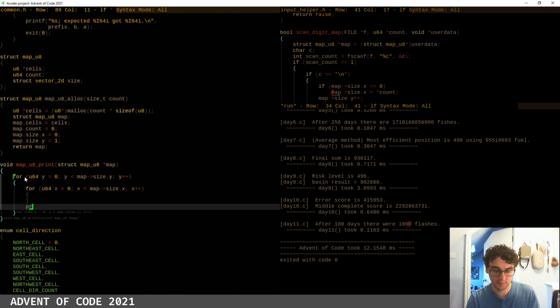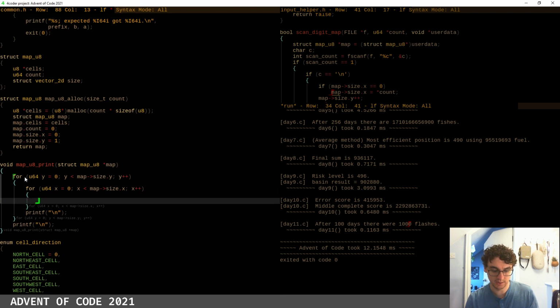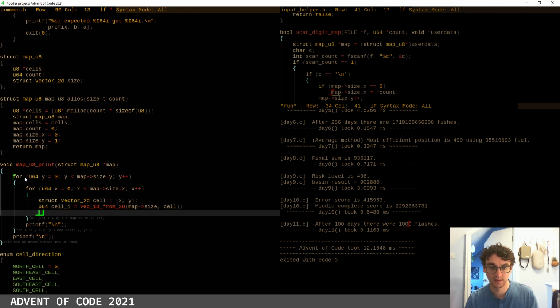And then we're going to printf a new line here, and then we're going to get our U64 cell index, which is going to equal vec1d from 2d, and then we pass in our map size and our cell, which our struct vector2d cell is just equal to x and y. And then we printf percentage %u.